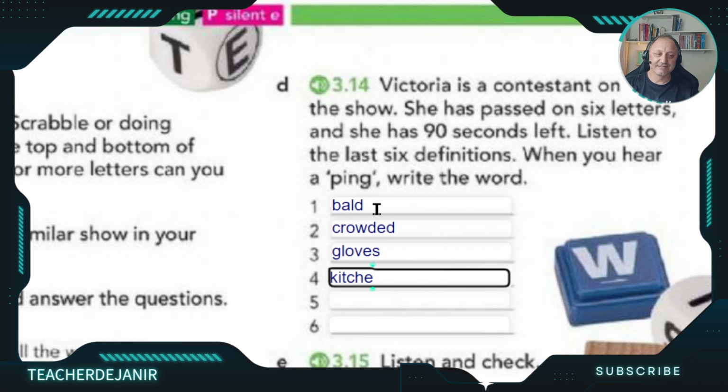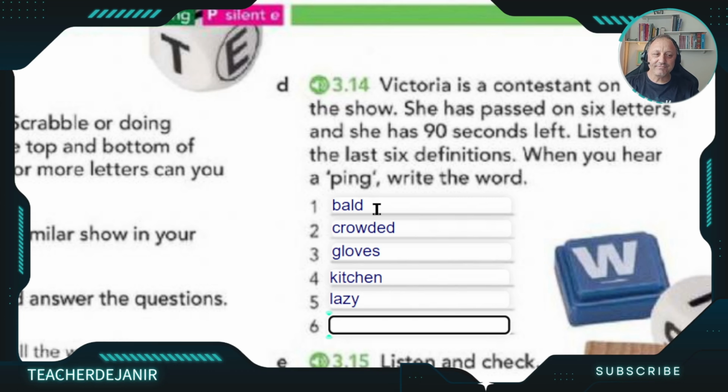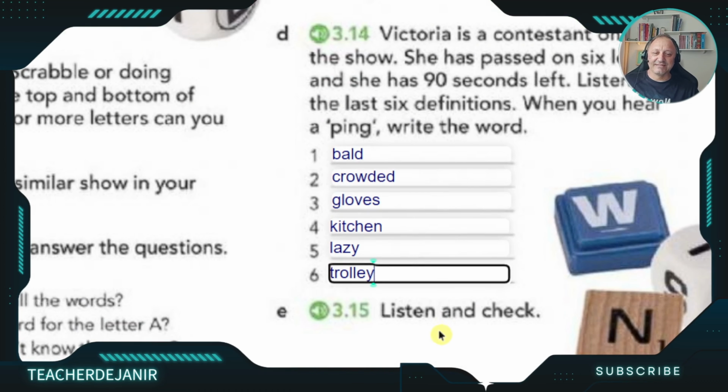Kitchen. Right. It begins with L. It's an adjective for someone who doesn't like studying or working, for example. It's the opposite of hardworking. Lazy. Right. It begins with T. It's a thing which you use in an airport to help you with your cases, or in a supermarket to put your shopping in. Just 3 seconds left. Trolley. Let's listen and check.